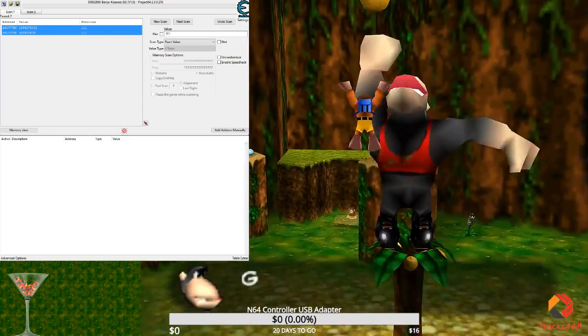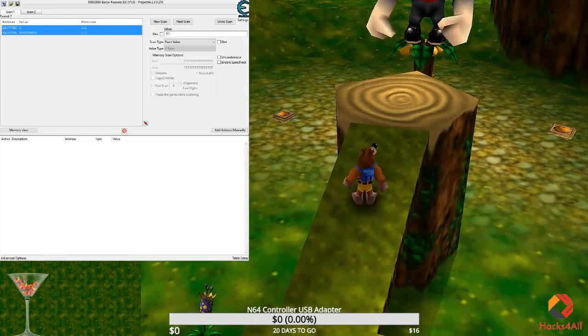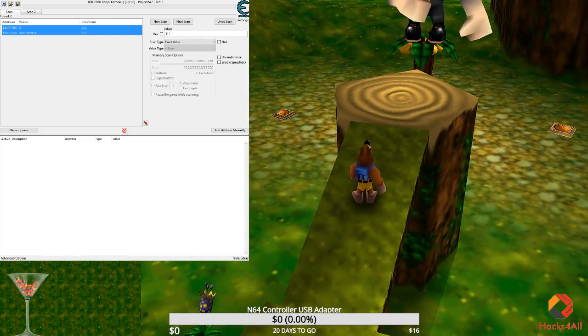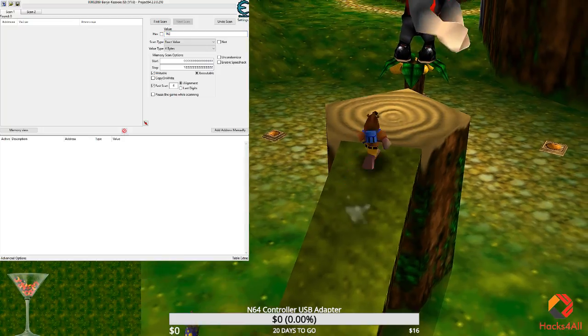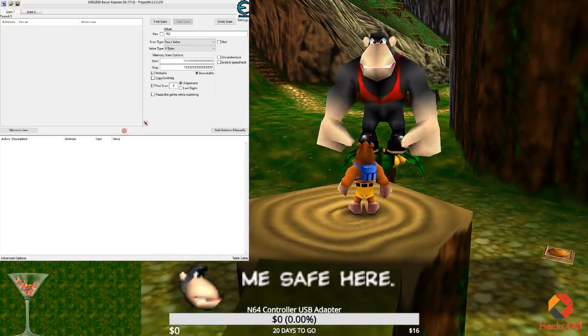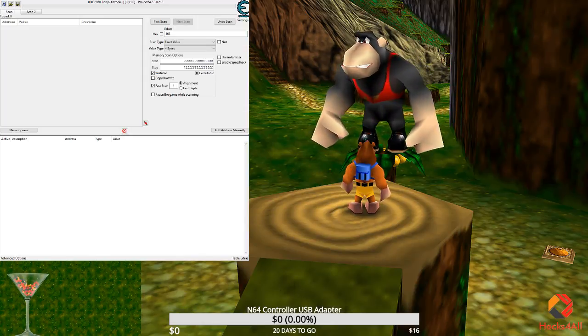Alright, so we said it's 162. So when Conga throws, it's 162. So we're gonna get this ready and click 162. New scan 162, and as soon as Conga's gonna be throwing, we're gonna scan for 162. So we can even pause the game, it's fine.